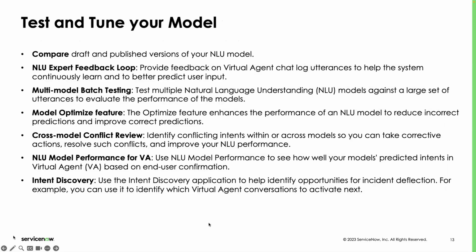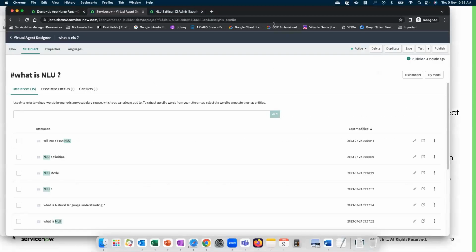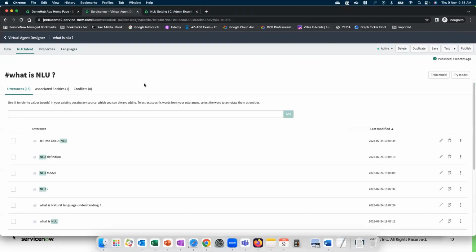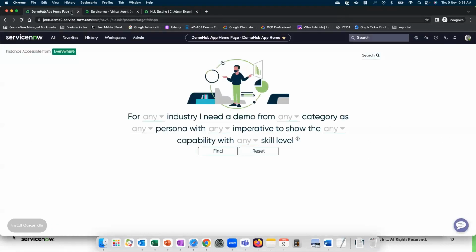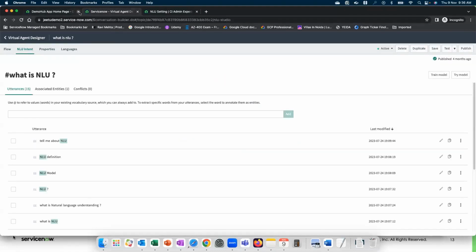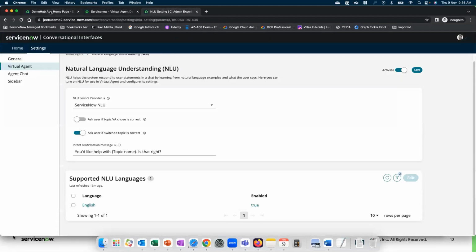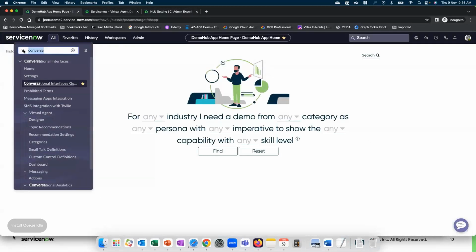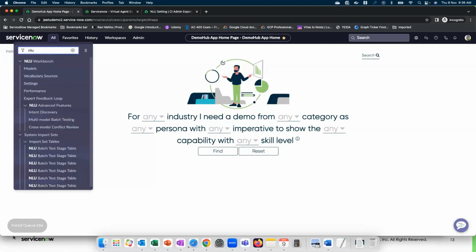Let me show you my instance. I'll try to explain how you can utilize those tools within the ServiceNow instance. All right, so you can always go to NLU, and the first one was compare, right? If you want to compare the results, how your model is predicting post changes, before deploying on production, right?